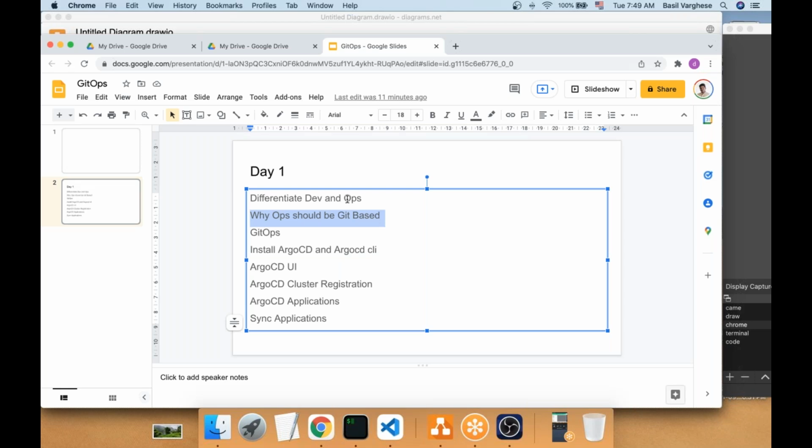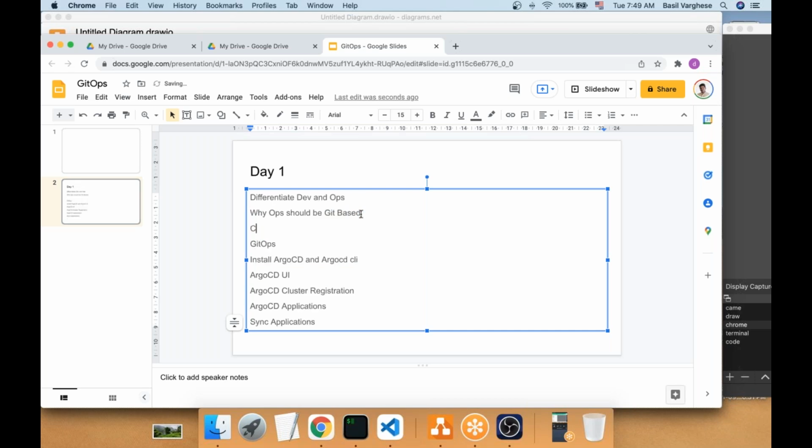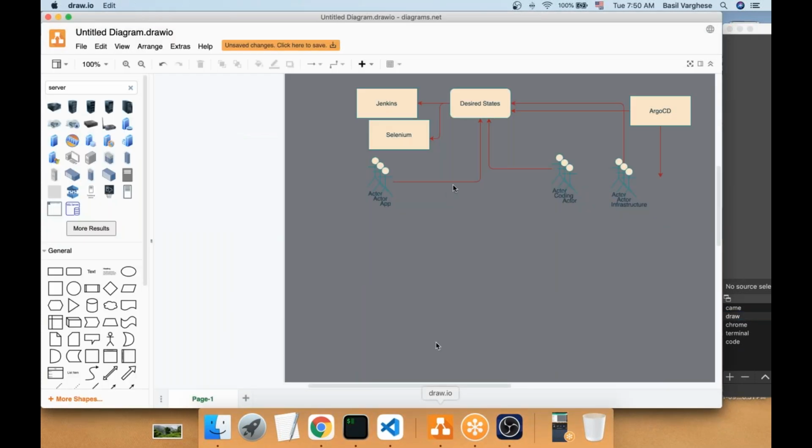And yeah, why ops should be Git based. Then I'll talk about the project to understand the difference. So the next thing we are going to talk about: till today most of the companies are not really following this strategy. Very few companies are actually following it, but things are going to change in the coming days.